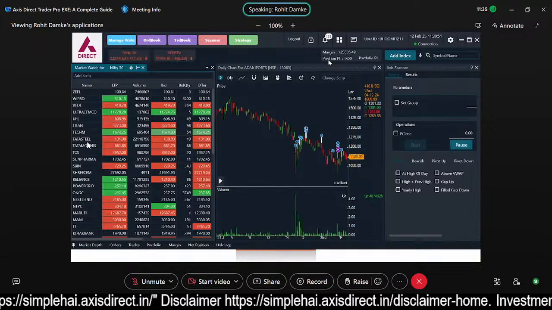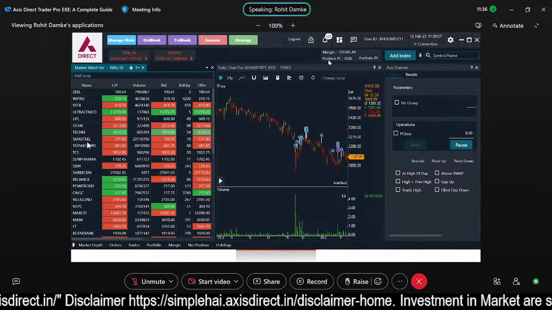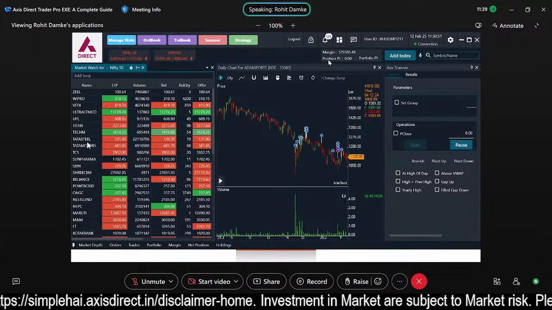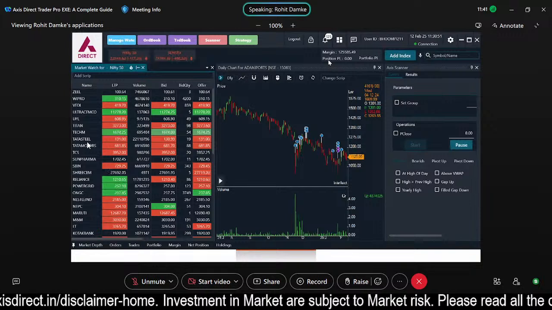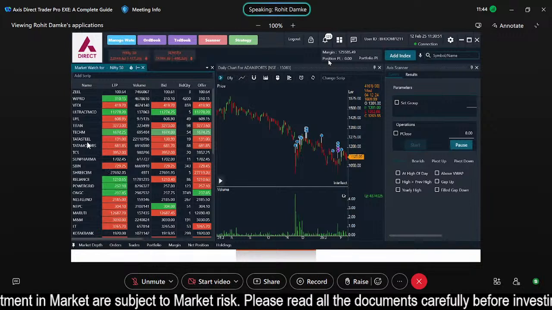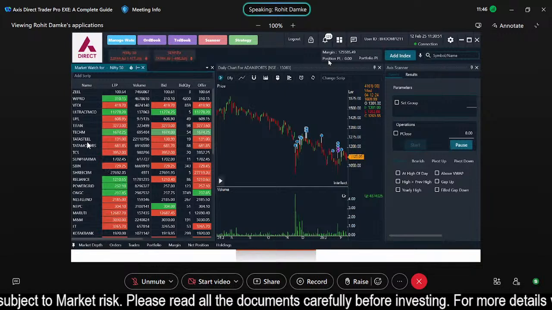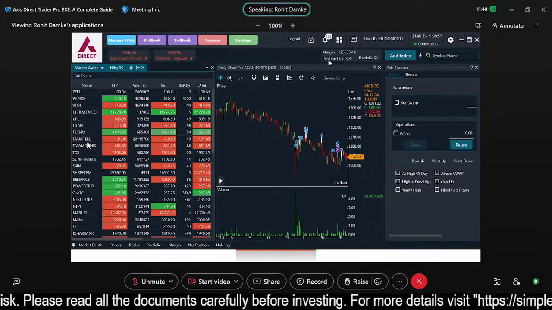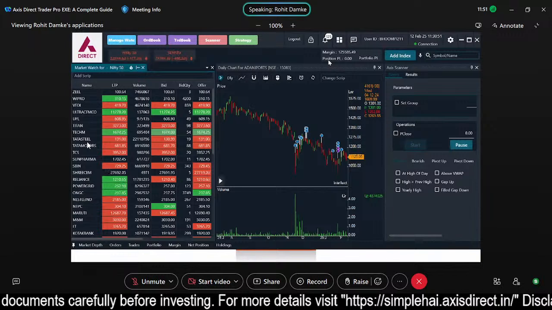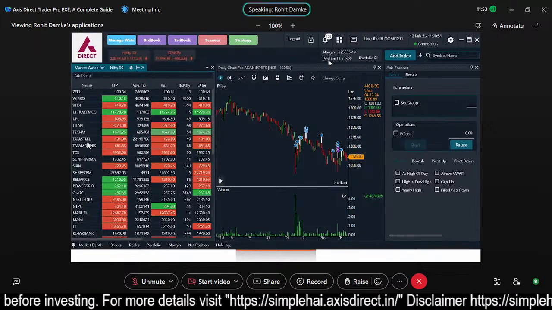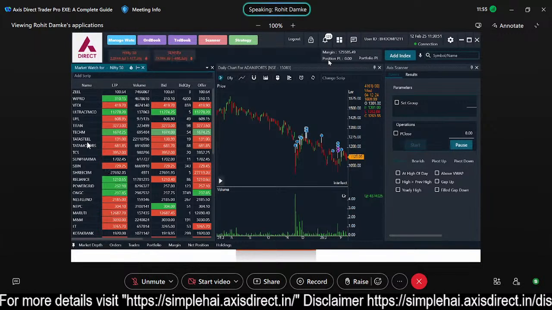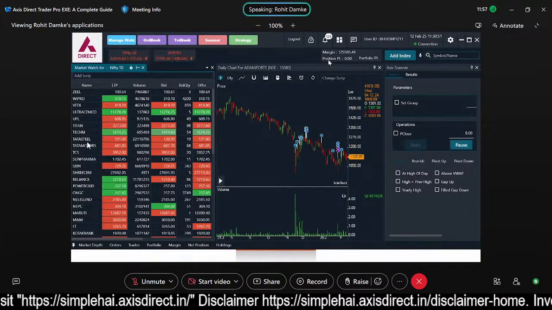Also, there is one integration which I have done in this EXE. That is something in the Insta Options, and I believe that all the option traders would enjoy using the Insta Options. So I'll be explaining all the Insta Option features as well as the feedbacks which we have worked on. So just give me 2 minutes.